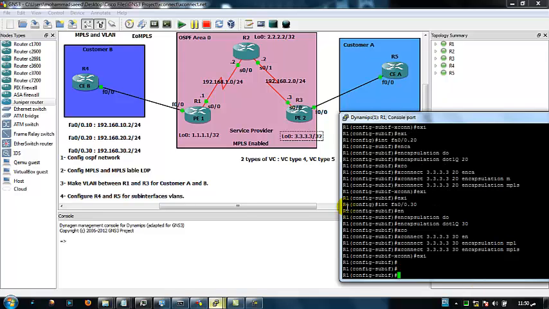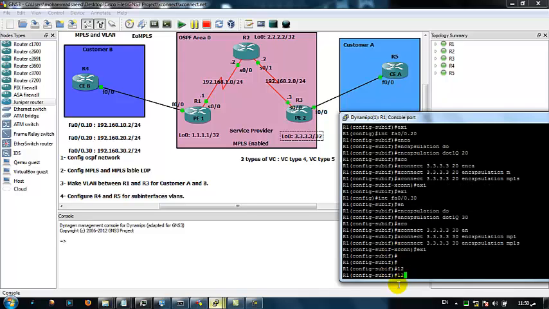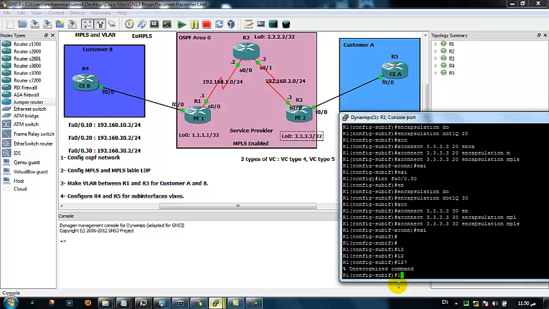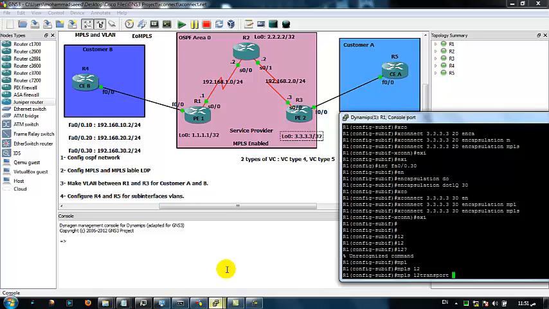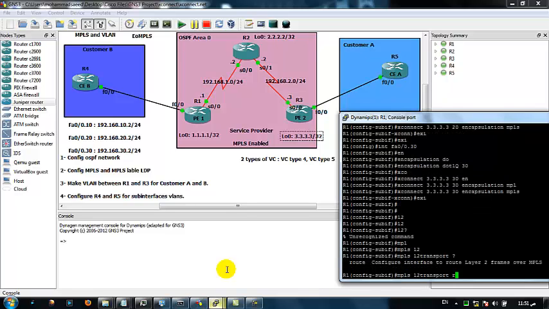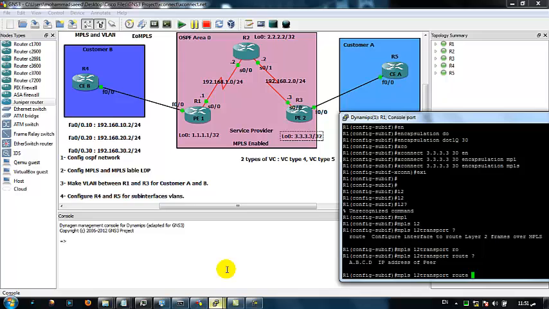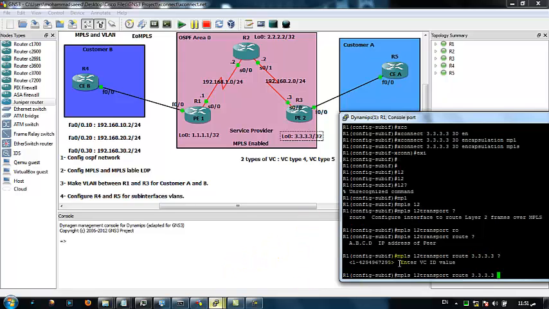If you don't want to use this command, you can use the layer 2 command. I think it will not work here. The layer 2 command is older, it's not new. It's like this: mpls l2transport route. Here I can give the IP peer like 3.3.3.3, and also add the virtual circuit.